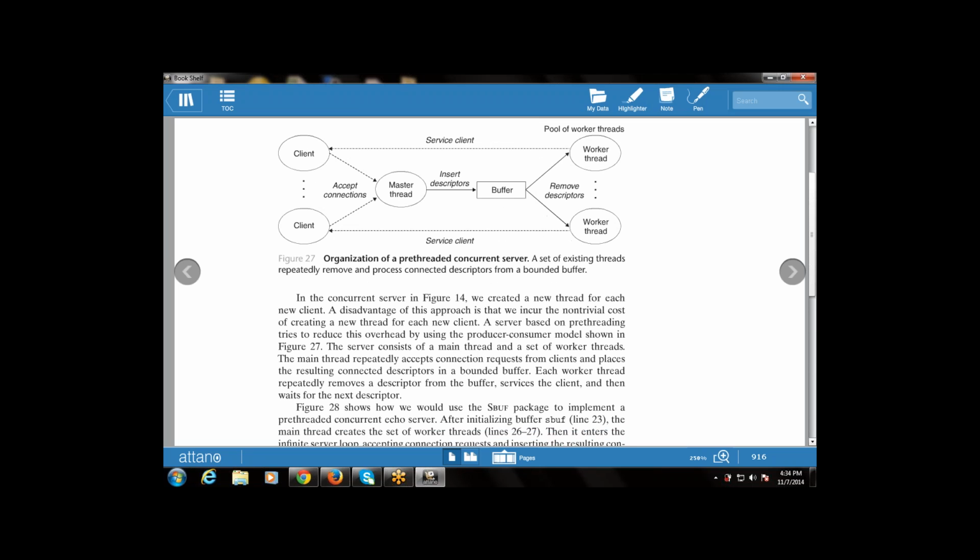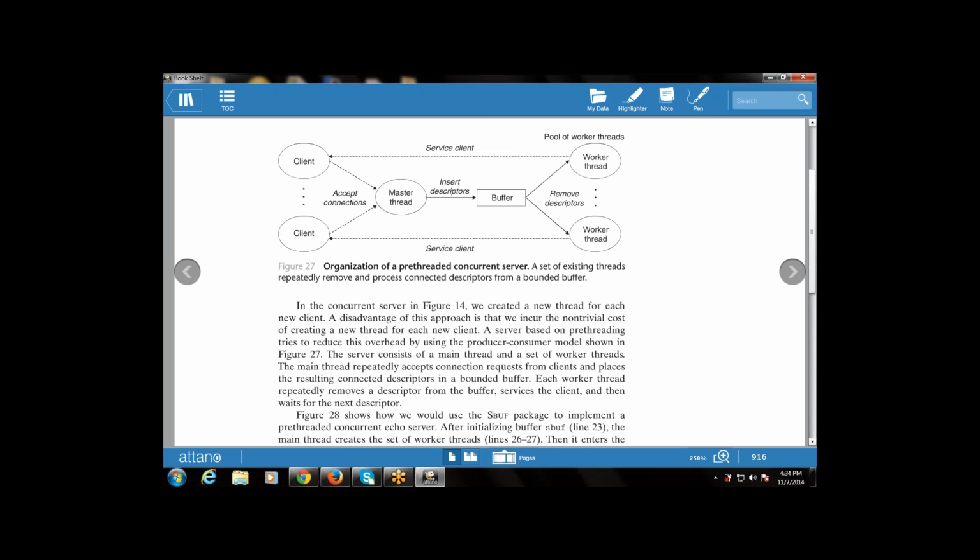The server consists of a main thread and a set of worker threads. The main thread, that is the master thread, repeatedly accepts connection requests from the clients and places the resulting connected descriptor in a bounded buffer. Each worker thread repeatedly removes a descriptor from the buffer, serves the client, and then waits for the next descriptor.